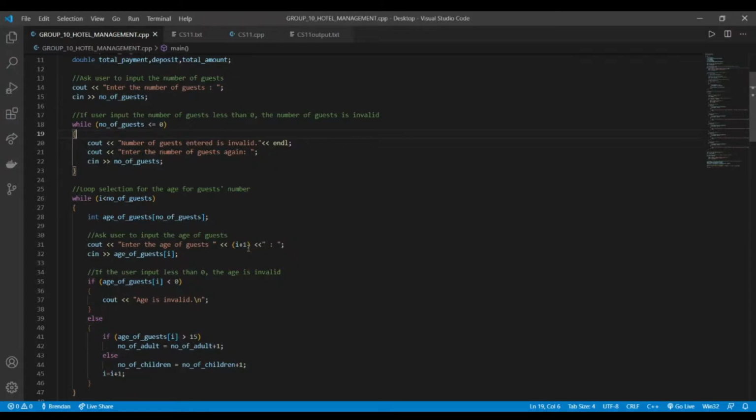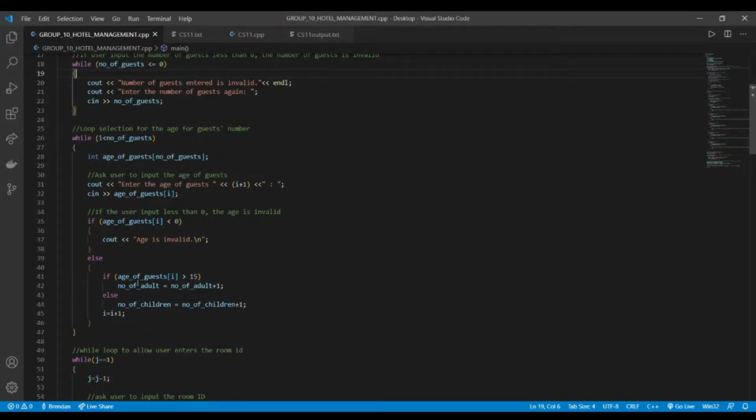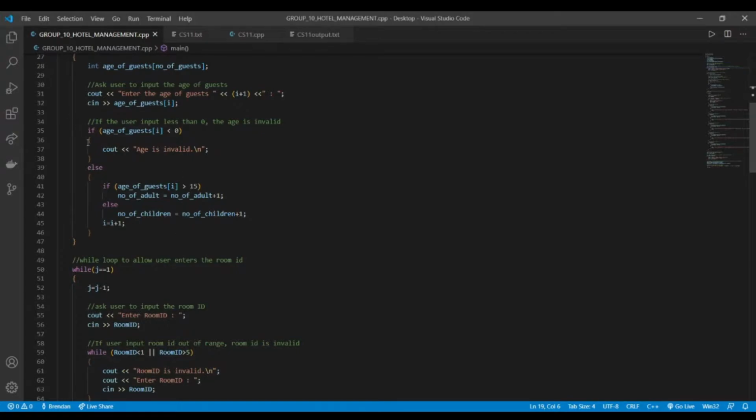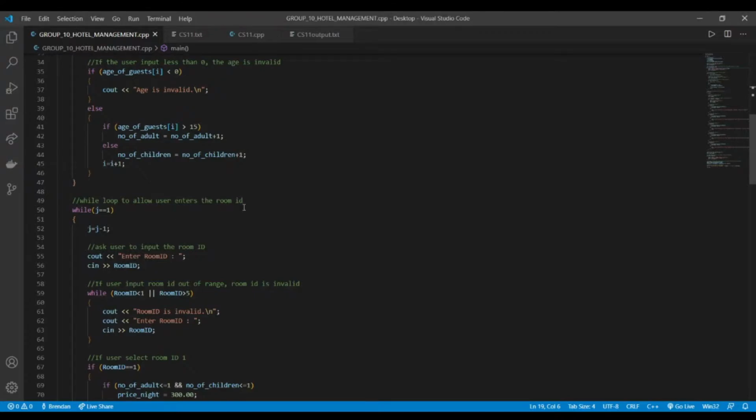The guest then enters the guest age. For example, if the number of guests is 2, the age has to be entered twice. Each age of the guest must be valid, which means it must not be negative. If the age of the guest is more than 15, it's an adult. Otherwise, it's a child, less than 15. After the while loop ends, the program asks the user to enter the room ID.